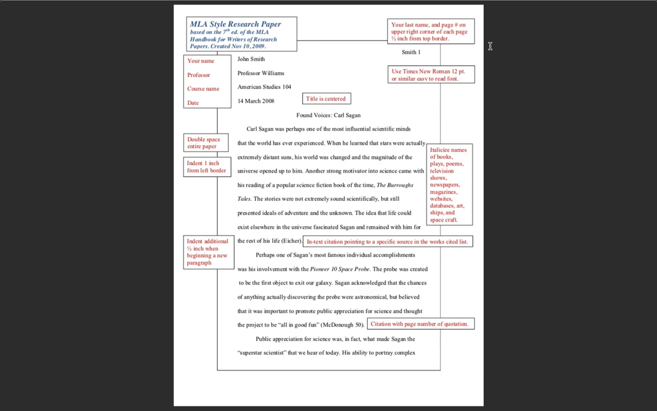Okay. The heading information is found only on page 1, and this contains your name, my name, the course name, which for you is English 9, and then the date. And this is the due date. Okay, so you want to make sure that the date you're turning it in is the date that you have there. The title of your paper is centered.